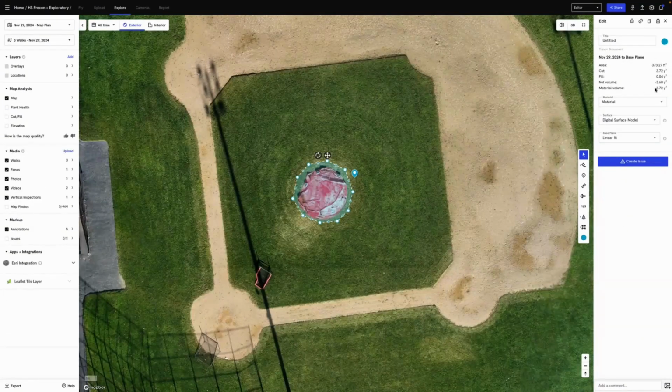I know that this pitching mound has a material volume of 3.72 cubic yards. I also get the area. I get some cut fill stats as well as the net volume. If I wanted to, I can input a material density as well as the cost associated, and we can give you more information of the material in this pile. Selecting the surface type as well as the base plane would be very helpful for accurate volume calculations. You can get more information here by clicking the question mark and clicking on read more to learn more about base planes.